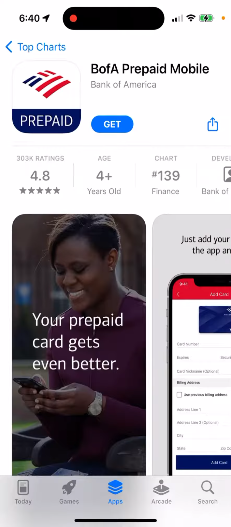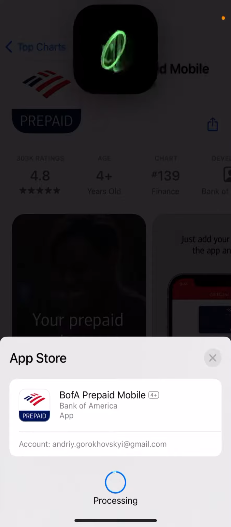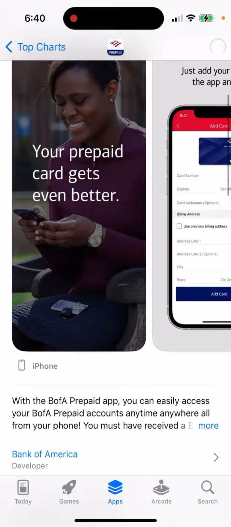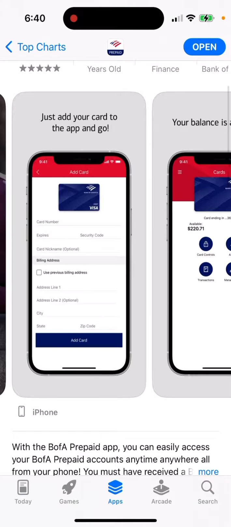How to install the BofA Prepaid Mobile app, the Bank of America app. So this is the app for the prepaid card. It's just easy to use. Manage everything at your fingertips, then just add your card to the app and go.